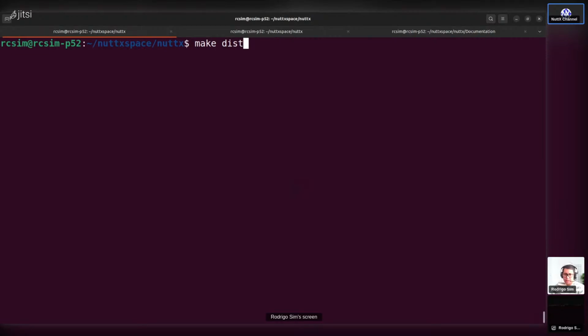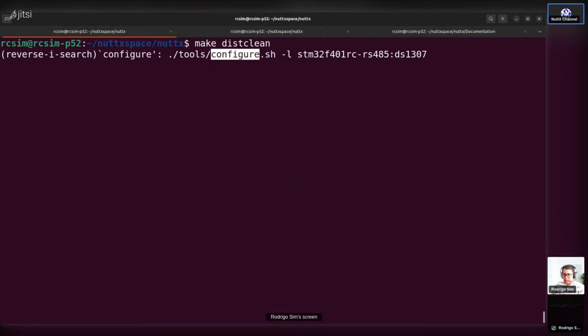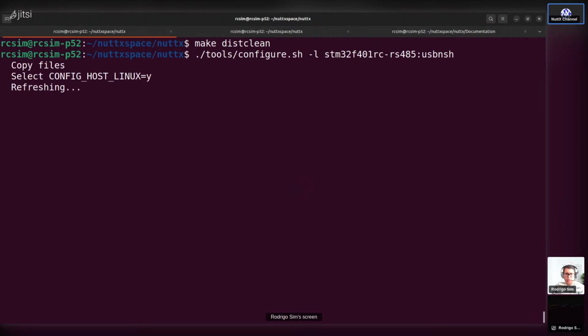I start by running make distclean to start from the beginning. Okay, so let's configure, and I'm using the USB NSH.